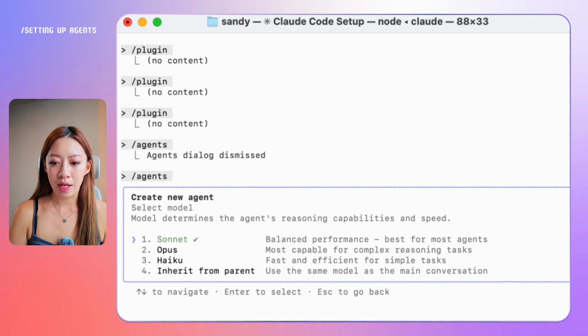And then this will allow you to choose which agents and which models that this agent should leverage. So sometimes, if you want very, very basic tasks, you can use Sonnet. Opus is the latest model, especially when it comes to coding or more capable and complex reasoning tasks, and you can use that. Or you can use Haiku, which is for very, very simple tasks. And then you can also inherit it from the parent model. So this is the same model as your main conversation. So for me, I'll stick to Sonnet for now.